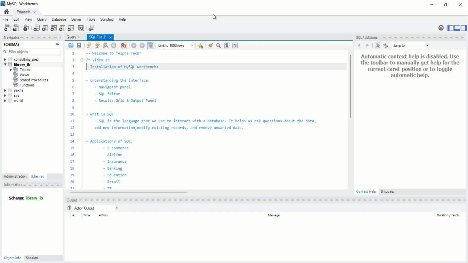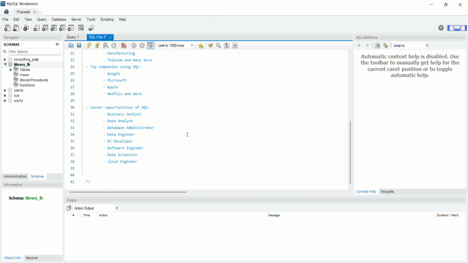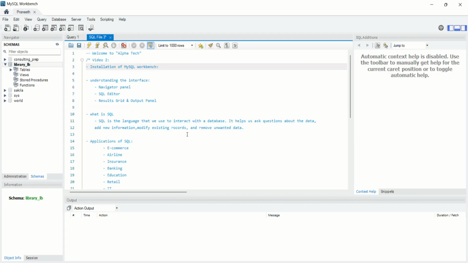Today we are going to see how to install MySQL Workbench and understand the interface of MySQL Workbench, and along with that we'll be looking into the interview definition of what is MySQL, which means the definitions that you can include in your interviews, and we'll be looking into the applications of SQL. Along with that, what are the top companies that use SQL and the career opportunities of SQL? Done. So let's jump into installation of MySQL Workbench.